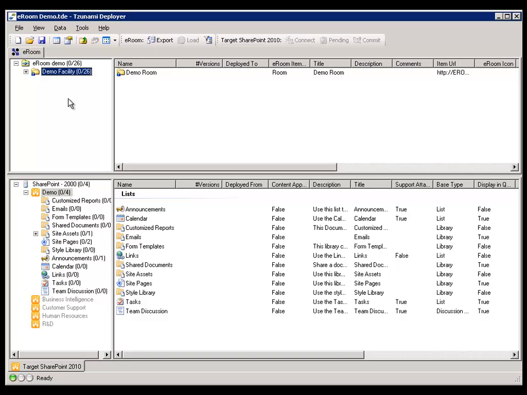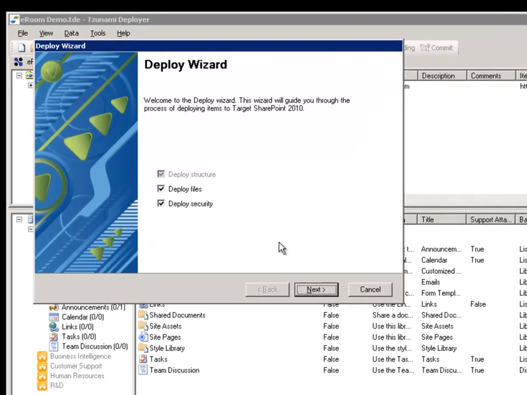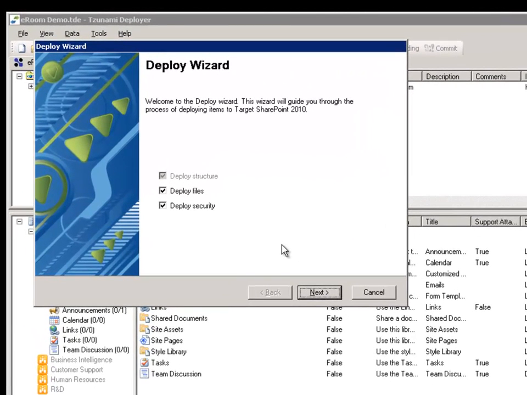To deploy content from our source, eRoom, to our target, SharePoint 2010, we can use several methods. The first and easiest of which is to drag and drop our selected content to the desired destination in the target. We'll select our demo facility and drag it over to our demo site collection. The Deploy wizard appears to guide us through the process of deploying the selected items to SharePoint 2010.